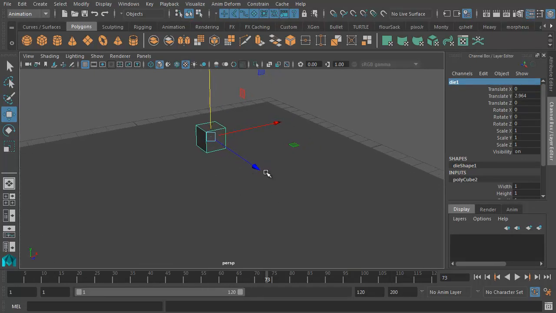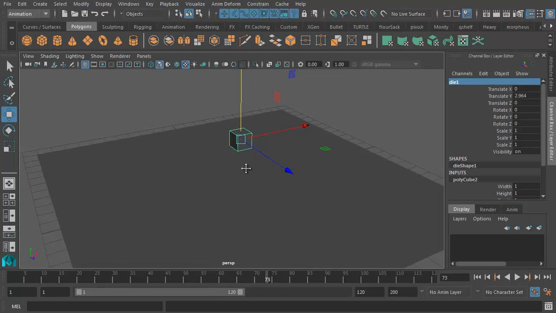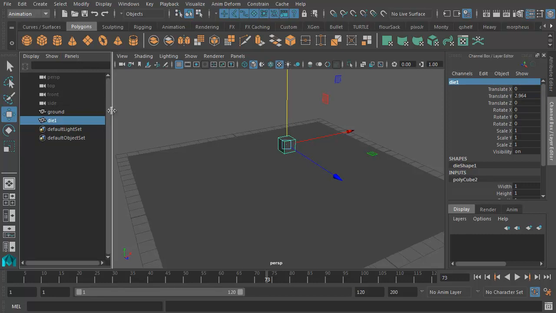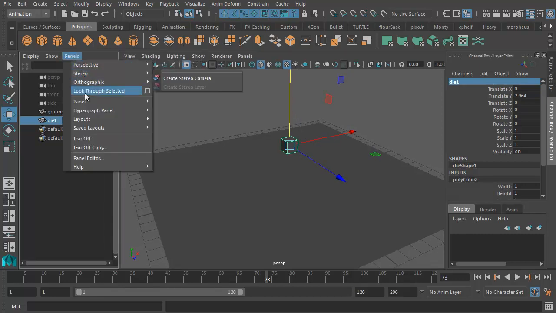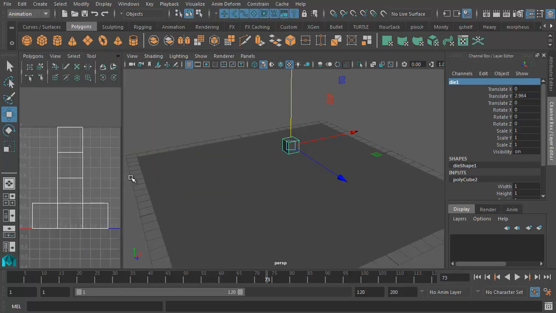And let's do just a little bit of UV mapping, just to make this a little bit more interesting. So let's go to the two-sided view over here on the left-hand side of the screen. By default that's opening up the outliner, but I actually want the UV editor. So I'm going to go to Panels, UV Editor. And there it is. And that shows me the UVs of the dice.